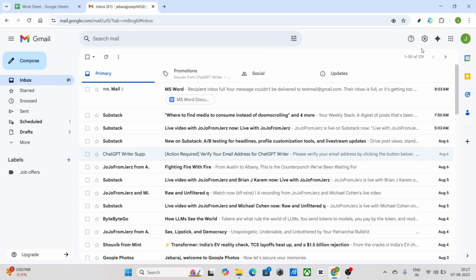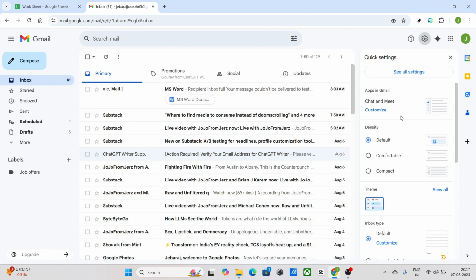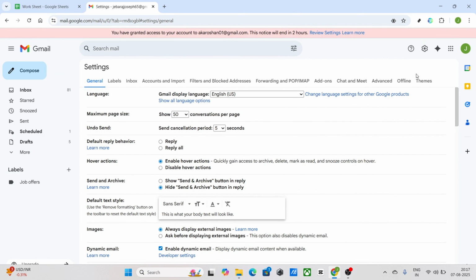Direct your attention to the upper right corner of the screen, where you'll notice a small gear icon. This represents your settings. Go ahead and click on it to reveal a drop-down menu. From here, select the option that says See All Settings. This action will open up a comprehensive settings menu where the necessary changes can be made.